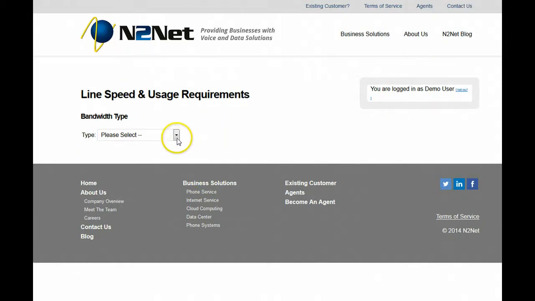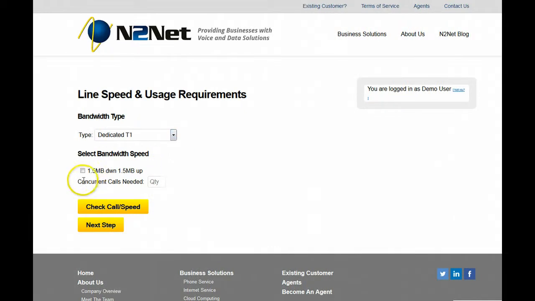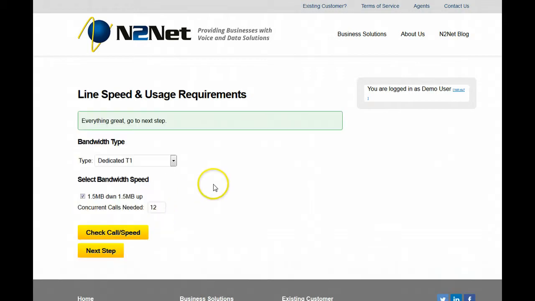Bandwidth type. Please select the bandwidth at your customer site. Is it a broadband or cable connection? Is it a Metro E connection or a dedicated T1? For the purpose of this demo, we'll choose dedicated T1. The bandwidth speed is 1.5 megs up and down. How many concurrent calls do you need in your location? For the demo purpose, let's just say that we need 12 concurrent calls. The T1 bandwidth can support 12 concurrent calls, so now it's time to go to the next step.